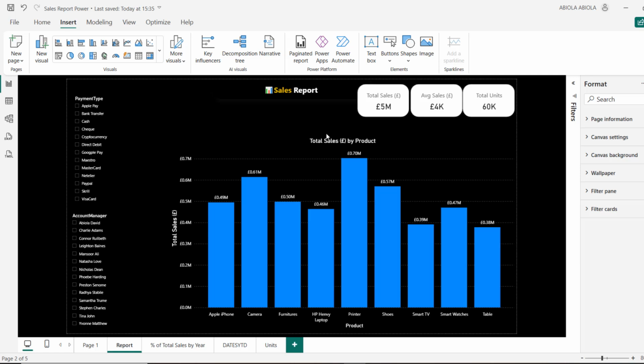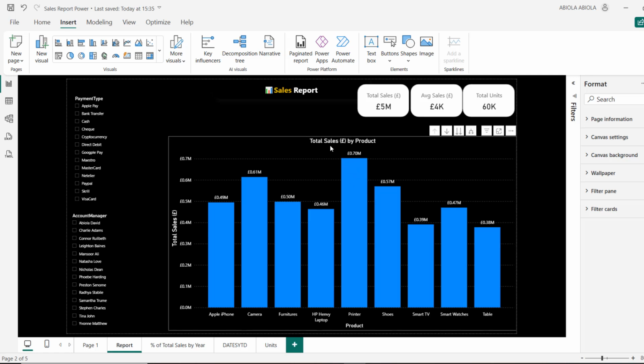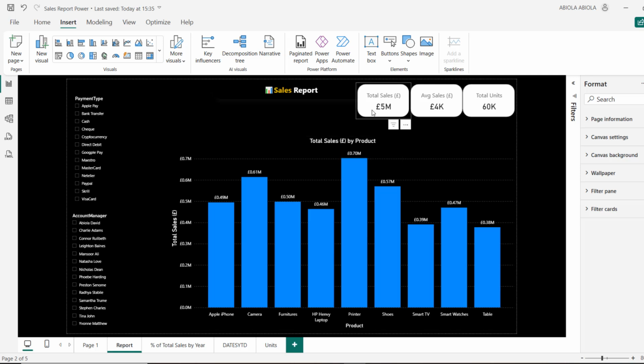So based on this report, I've got this cluster column chart that displays the total sales by product, and of course I've got this total sales, average sales, and total units in a card visual. And of course I've got these two slicers which allow me to filter these three elements on this canvas.